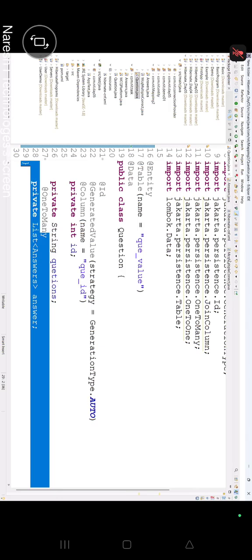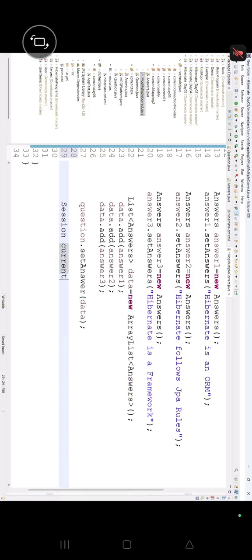Now I have to tell Hibernate to process this. So let's tell Hibernate. Now how to tell, guys? First of all, the session is there, current session equals establish connection.